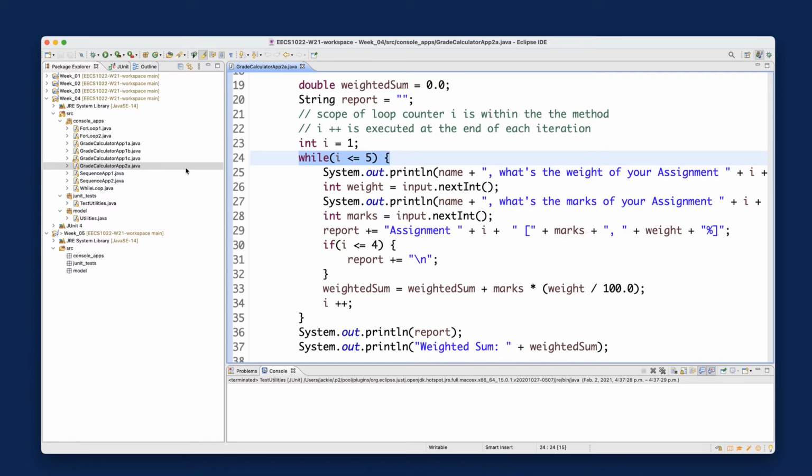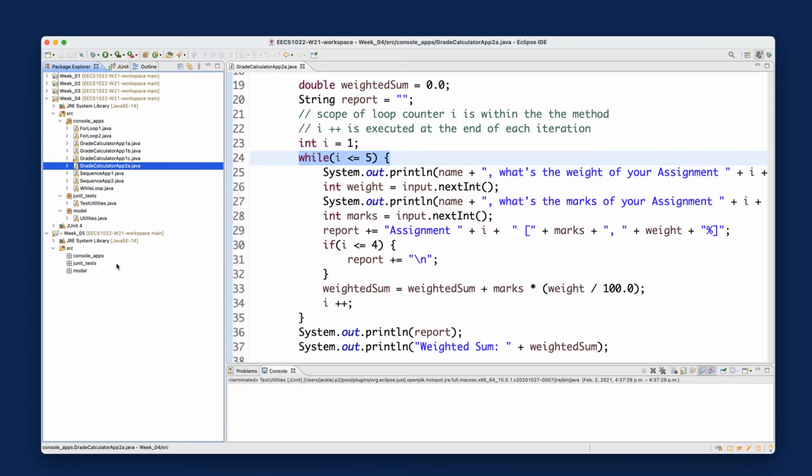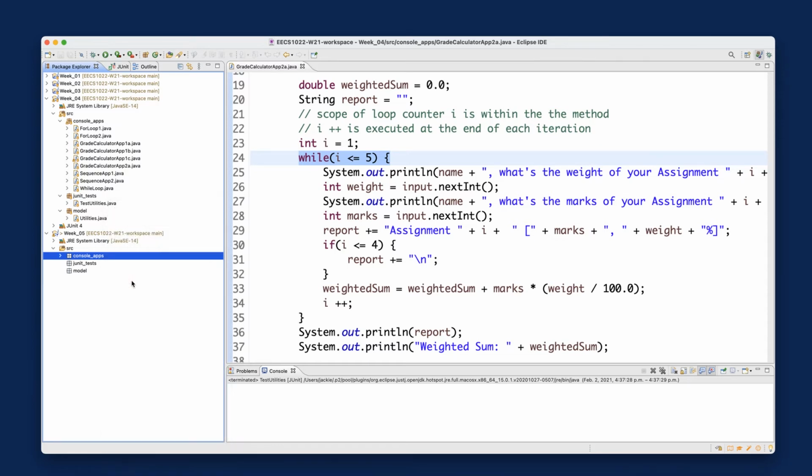Okay, so what I will do is I'm going to copy Grade Calculator App 2A. Just make sure you copy the right version. Right click, and then I'm going to say copy over here. And then I'm going to right click on console apps over here. Right click, and then you're going to say paste. All right, so that's our App 2A over here.